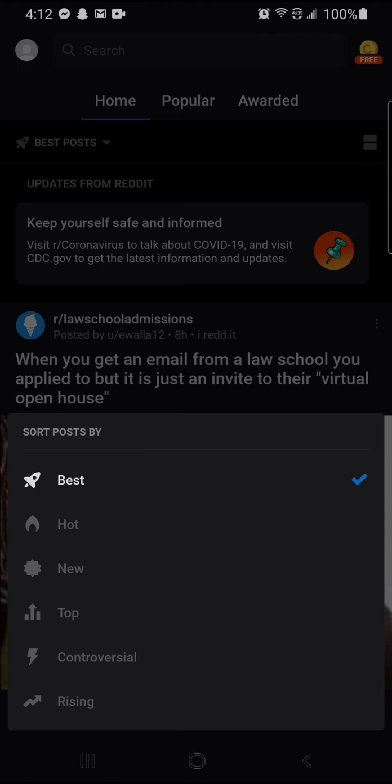Top is also going to be similar to best, but without respect to time. So if you haven't been on the app for, say, a month, then you click top and it's going to bring up the results that have the absolute most upvotes possible. Controversial will have the most upvotes and downvotes in total rather than just upvotes or downvotes. Rising is going to be similar to hot. It's going to be things that are getting lots of upvotes quickly.